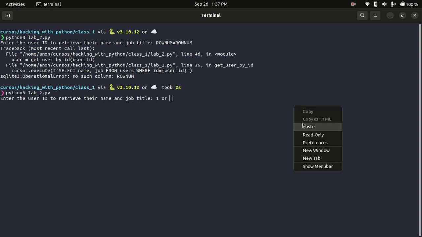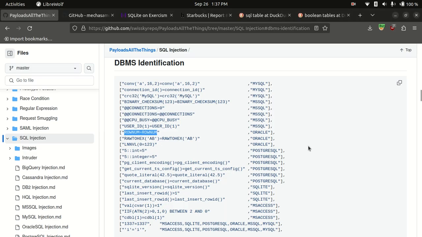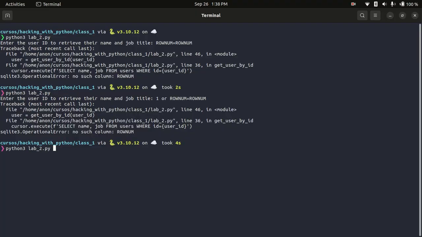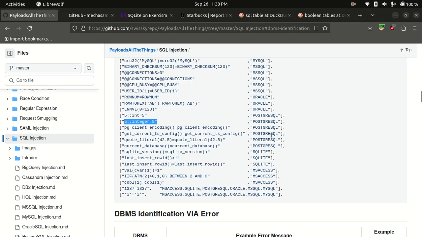Well, we can do this until we find SQLite, but we're going to skip because it's more of the same. In fact, it's just one left before SQLite. So we're going to copy this as well. One, or... okay, this also causes an error, so we know that it is not PostgreSQL.